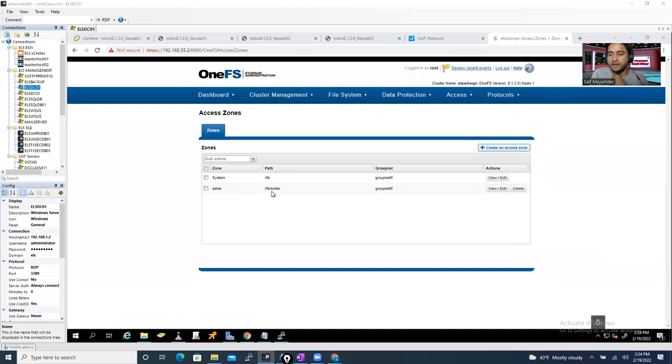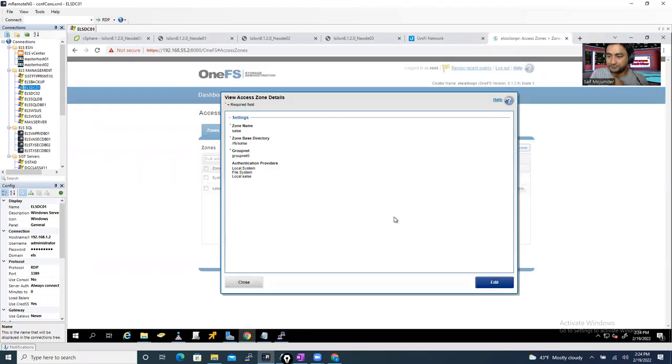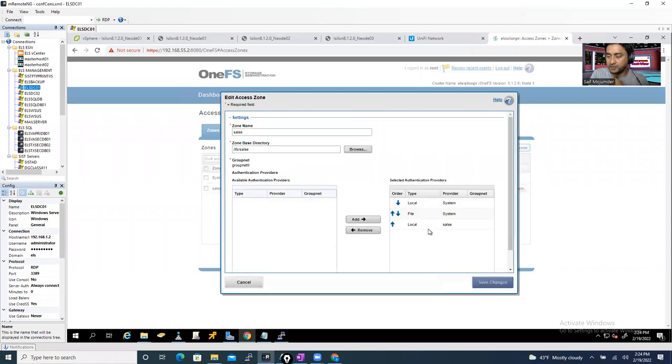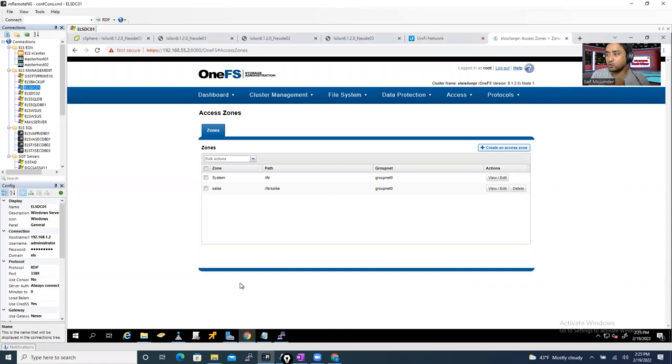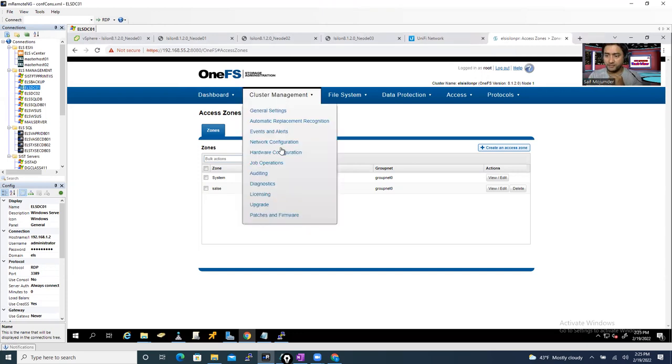All right, so I made one mistake, which is, if you go to the edit option, the local system. Actually, I don't want it. Actually, I want to add the domain because every time we're going to work with the domain user. So what are we going to do before we create any access? The first task is whenever you log into OneFS after your new installation or new configuration, on the first login you have to confirm the license first.